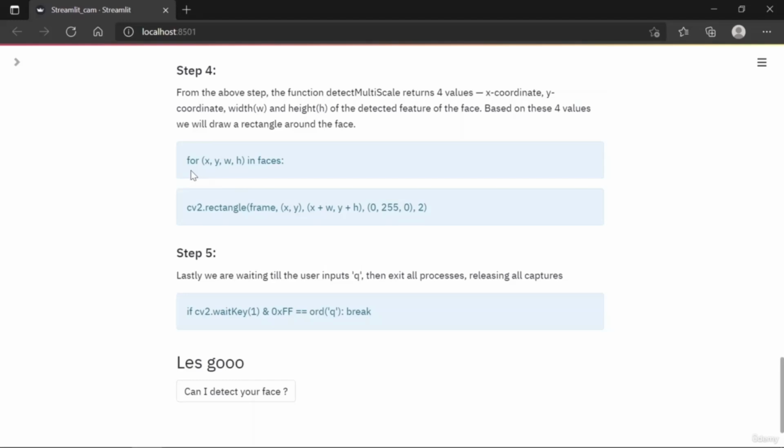For visualization purposes, I was telling you about rectangles and all. Though rectangles are not really found, we have to actually build them. This width and height tells you about the rectangle, but it is not actually shown when you are running your app unless you have implemented step 4. So in step 4, we are building the rectangle using the input that we had from our detect multi-scale.